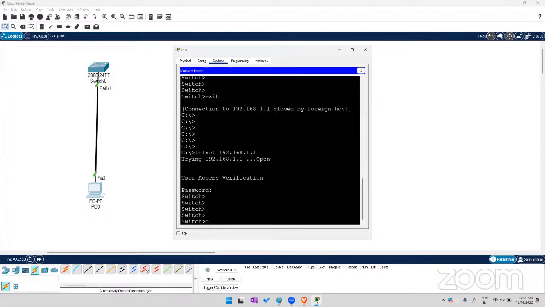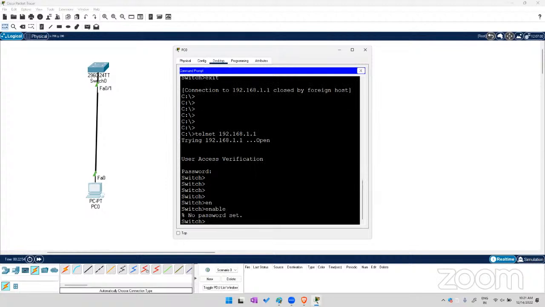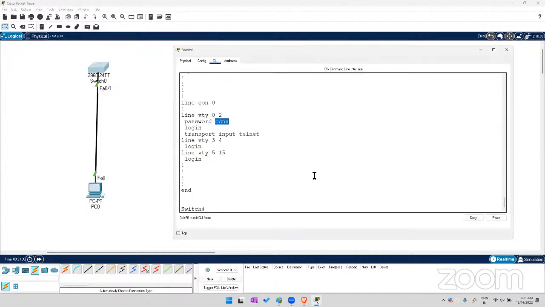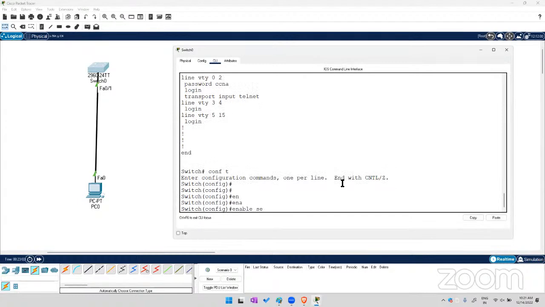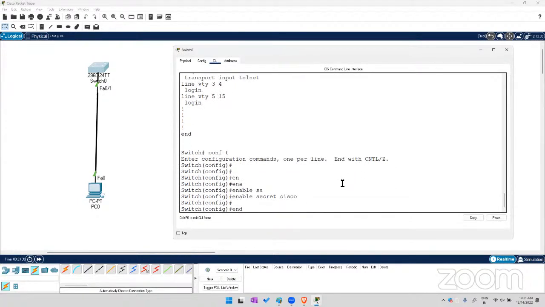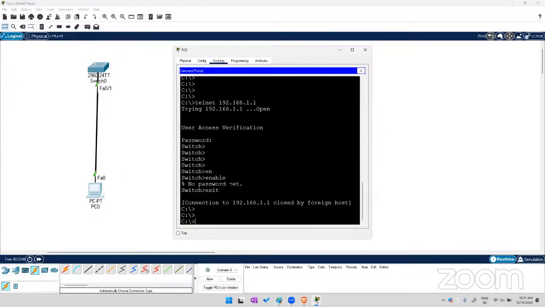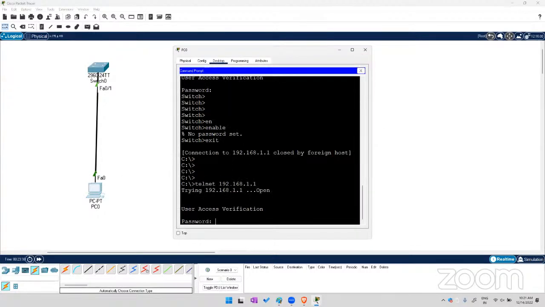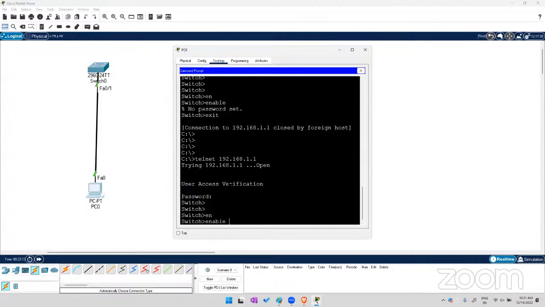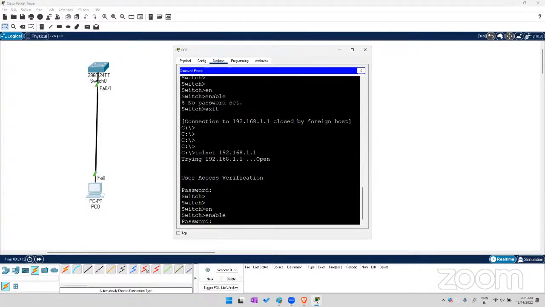If you try to jump to privilege mode, we get an error: no password set. In remote service, the enable password must be set, then you can jump to privilege mode. So I'm going to config enable secret Cisco, and now go to the PC and say exit and try to access again with CCNA. If you want to jump to privilege mode, the enable password is Cisco.